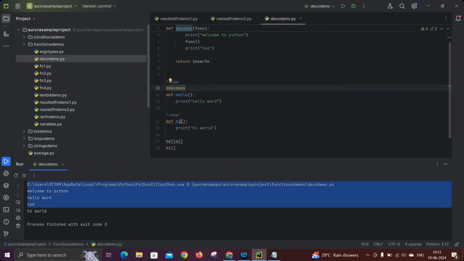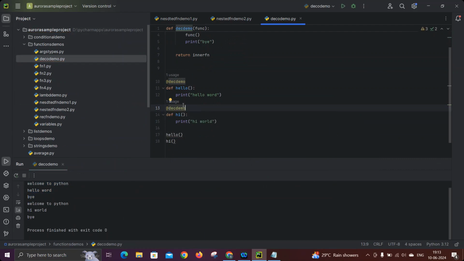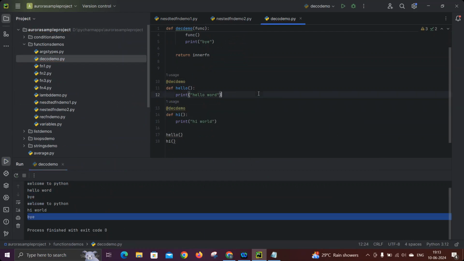Now if you want to modify this behavior, yes, you can add it now. @ simple decorator demo. So this is the beauty of the decorator. Now whatever code we have will automatically be applied to every function wherever you add this decorator name. So now we can add it and see that. So this is the advantage of decorators in Python.